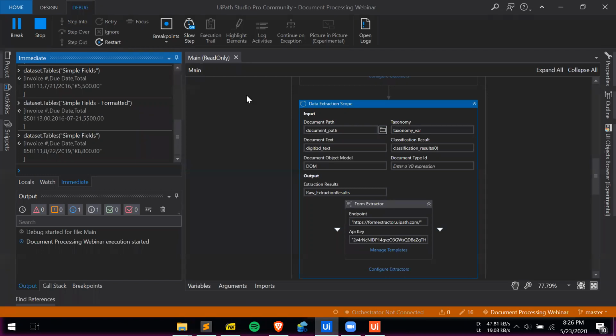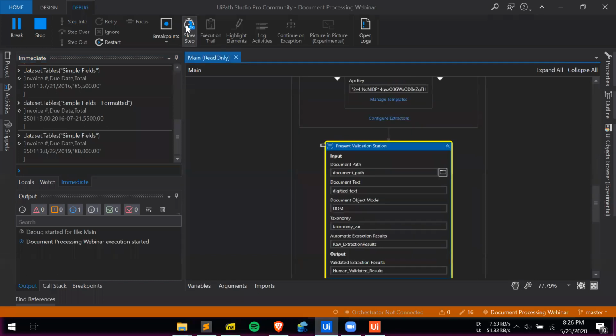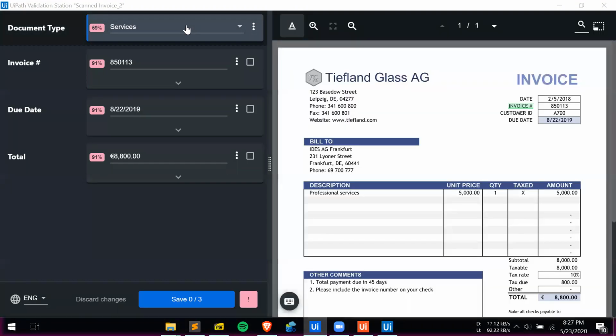So let's do one thing. Let's enable this so that we can see where exactly we are. We are at present in the validation station. And here you can see that this is the thing that I was talking about when we were using taxonomies, you can say document type ID.